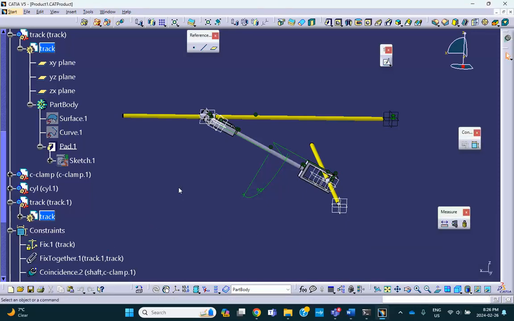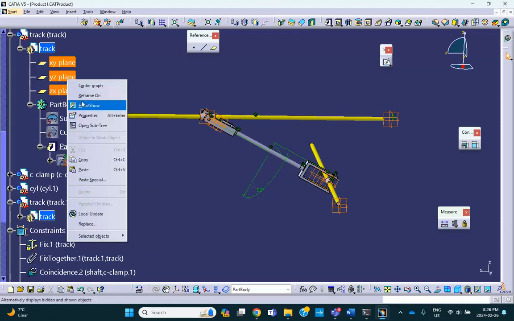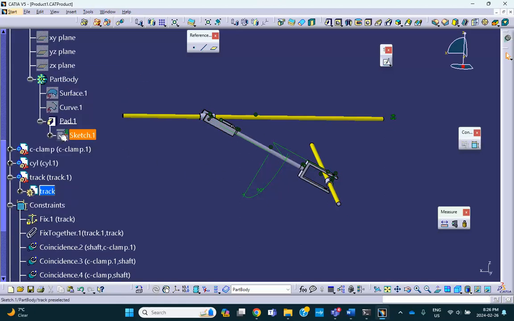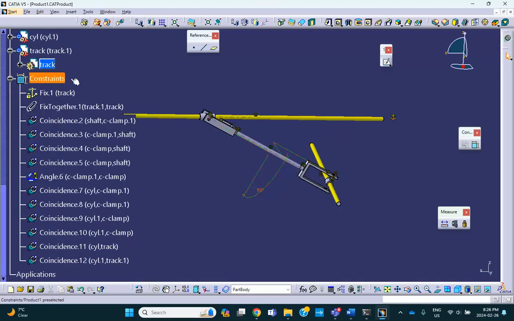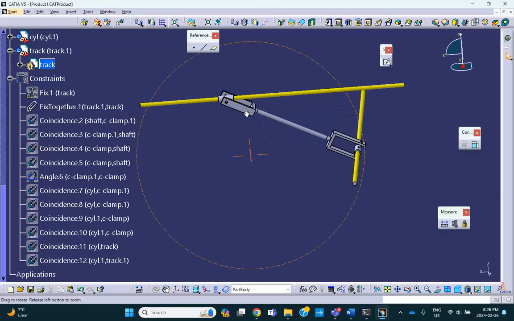Control F means find for me whatever I'm asking you. There we are. And what am I asking? Planes. I'm asking for planes. Plane, not uppercase P, lowercase p, find and select. See that? Binocular with the selection. And once it finds them, just hide them. Right click, hide. A lot cleaner. I don't want to see these constraints either. So let's go ahead and hide the constraint. Put the cursor there. Right click, hide. It's a lot cleaner. Okay.